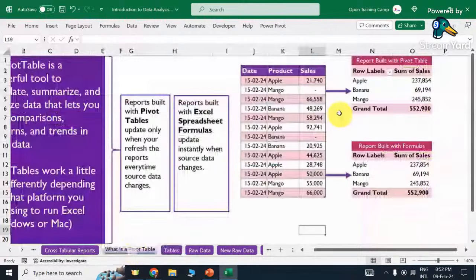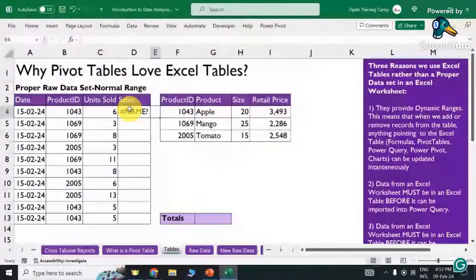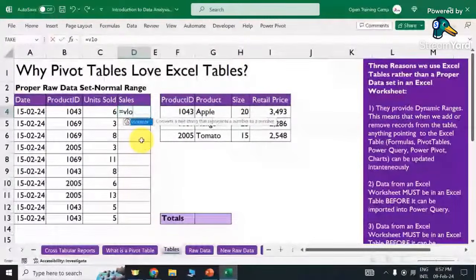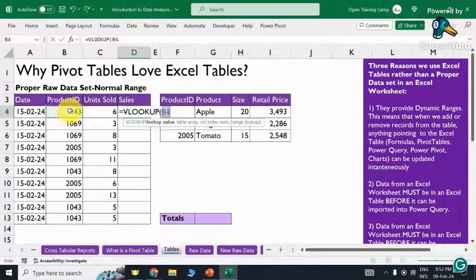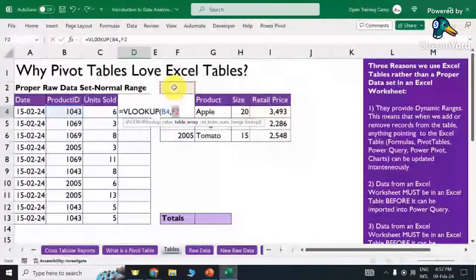I'll say equals VLOOKUP so that we can complete this particular table. For the lookup value, we shall go with the product ID that is known to us, comma, and for the table array, we shall highlight this entire table. So I'll just move over this particular cell, holding Ctrl Shift, I move to the right, and also using my arrow pointing down, I highlight this entire range.